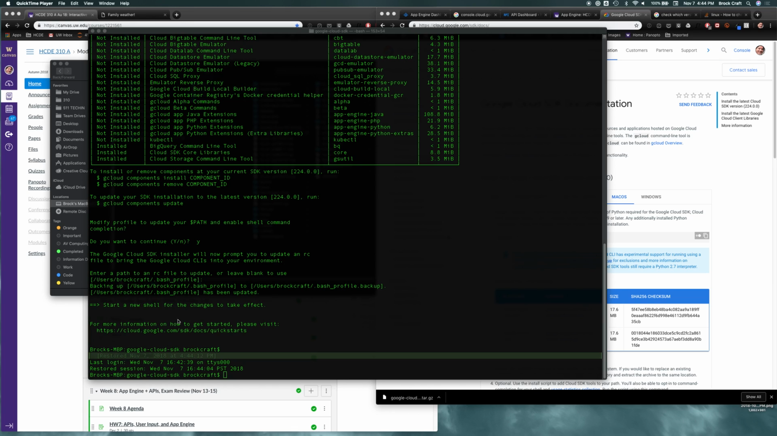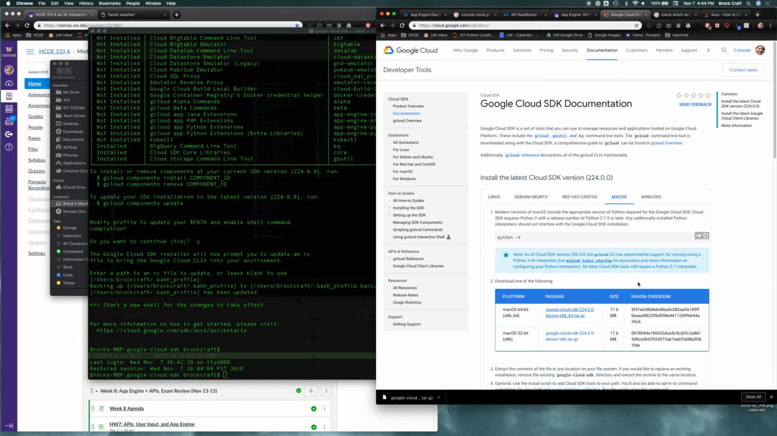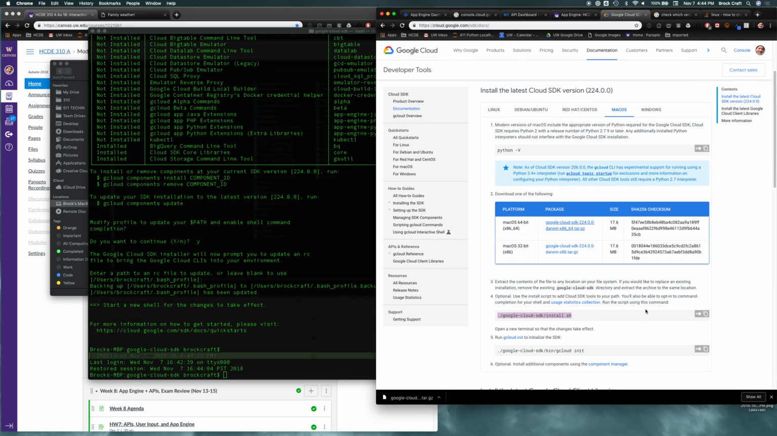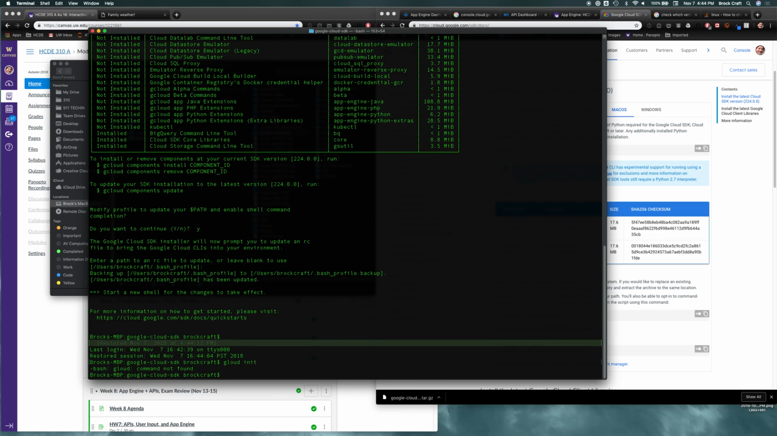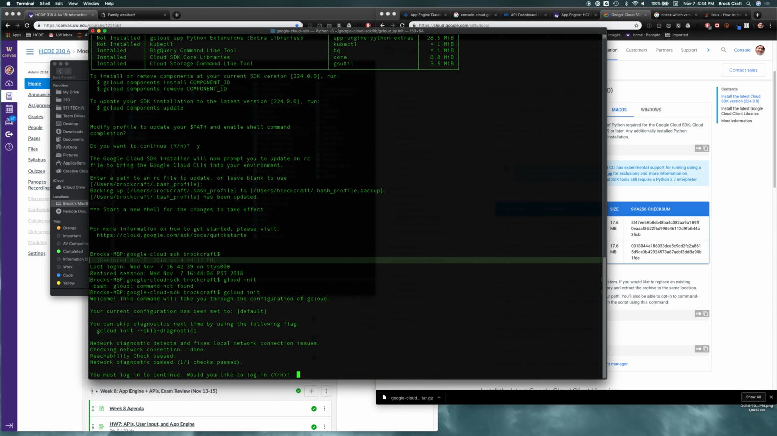And I'm just going to double check on their website to see that. Yeah, so I now should be able to open a new terminal and then run gcloud init, and that should start up the gcloud tools. Gcloud init. Oops. Gcloud init. Poof. And so that's great.